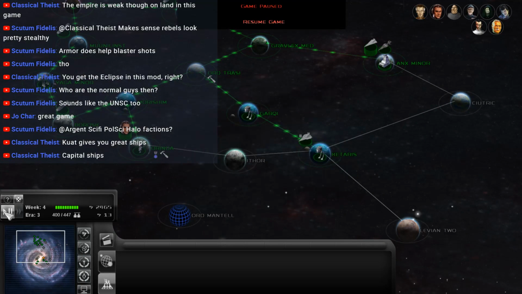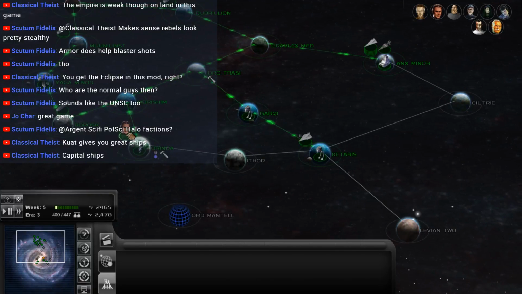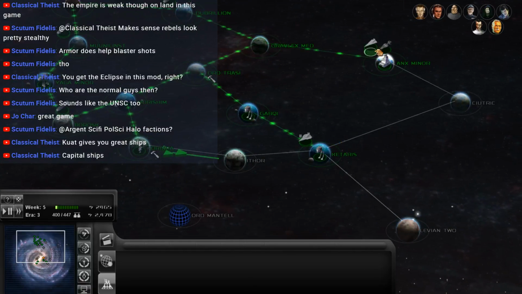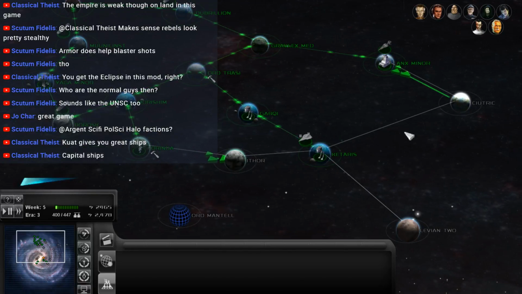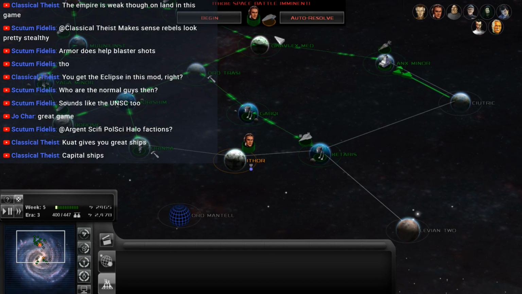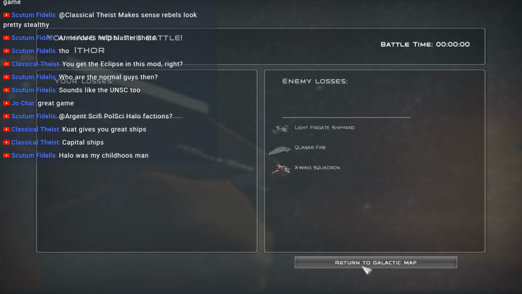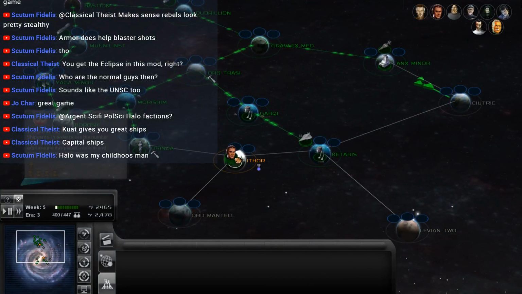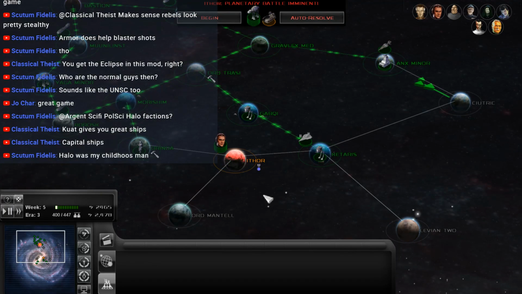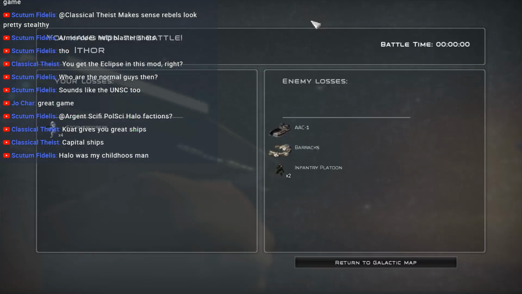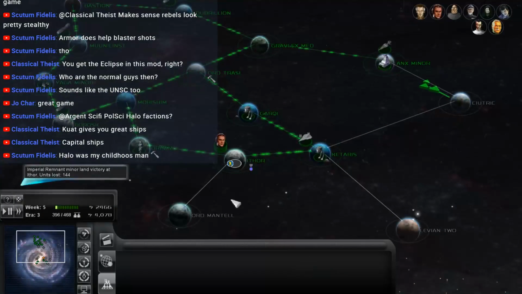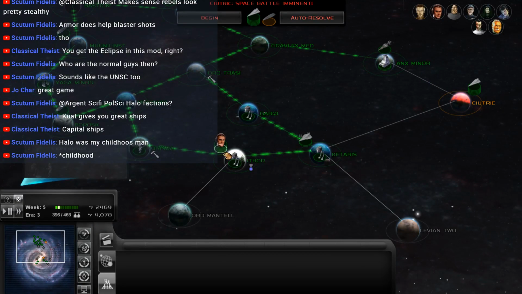So, let's see here. Auto-resolve is notoriously awful in this game, so I'm going to have to manually fight most stuff. Okay, actually, I can probably auto-resolve that. Yeah, they don't really have anything that can stand against the Super Star Destroyer. Oh, I only lost Stormtroopers. Okay, that's not bad. Tactical battle imminent.